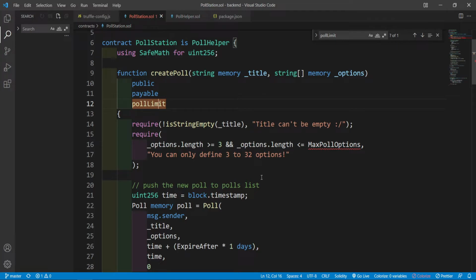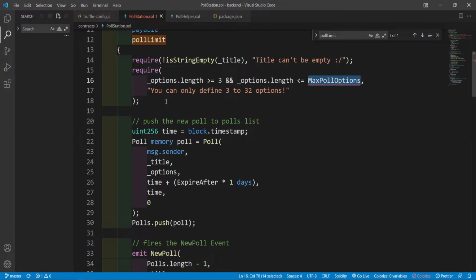Inside the function's body, we are going to check the title to see if it's empty or not. And if it's empty, we throw an error. The next one is going to be to check the options to see if they exceed our limits or not, which is 3 to 32. And the next thing we are going to do is to create a new poll.